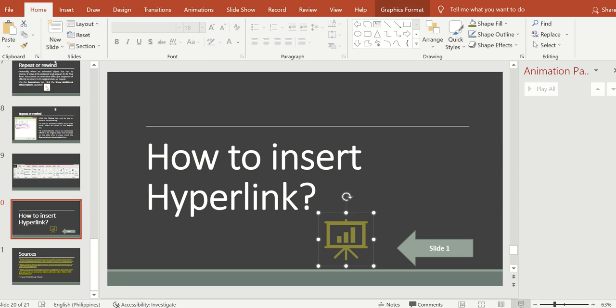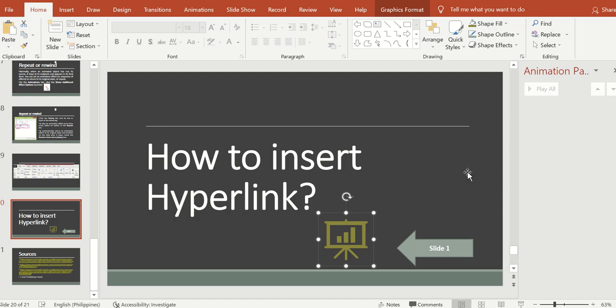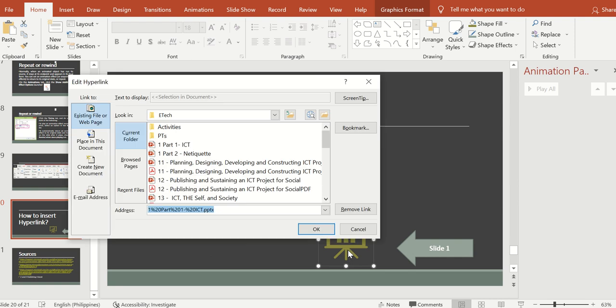So whenever I play that, and if I click this, class, it will bring me, if you've noticed, if I hover my mouse, it will show me the file where it will link to. So that is how it works. And what if I want to remove it again? I want to remove the link or change the link. I just have to click hyperlink again, or simply press Control and then letter K. And I can just remove the link or change it here.